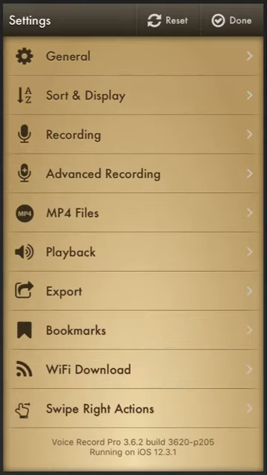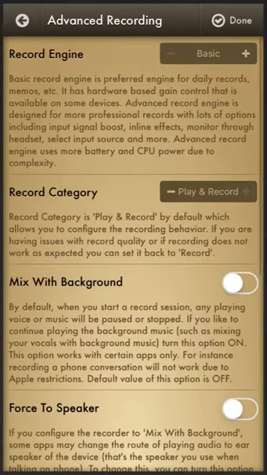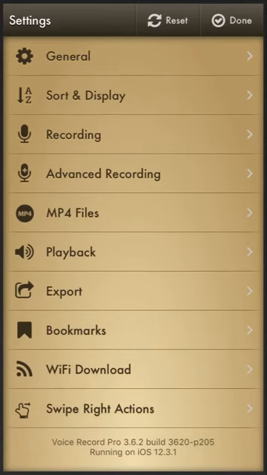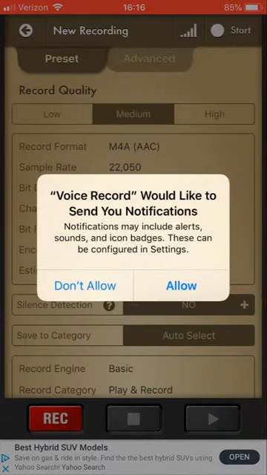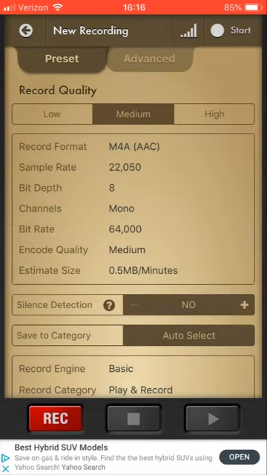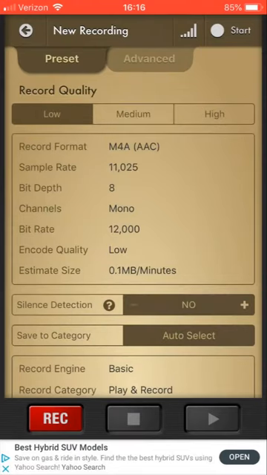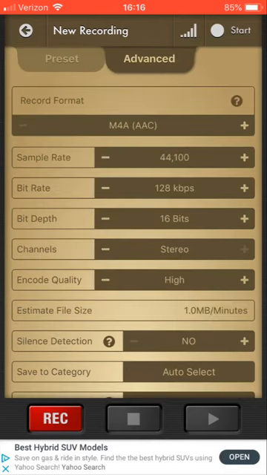So instead, let's back out and go into advanced recording. So once you're in advanced recording, the top thing is called record engine, and you have a choice between basic and advanced. Make it be advanced. So if you hit record, you have a choice between different record engines. So you have your basic, which just allows you to record MPEG-4, MPEG-3. So you want to be in advanced though.